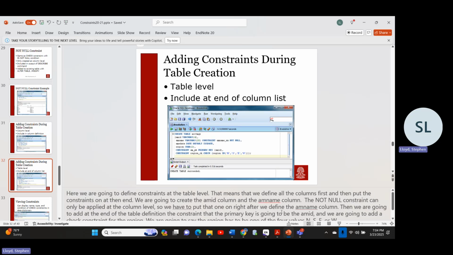Now let's look at adding constraints during table creation. Here we're going to define the constraints at the table level. That means that we define all the columns first and then put the constraints on at the end of the table definition. We're going to create the account manager ID column and the account manager name column. The not null constraint can only be applied at the column level, so we have to put that one right after we define the account manager name column.